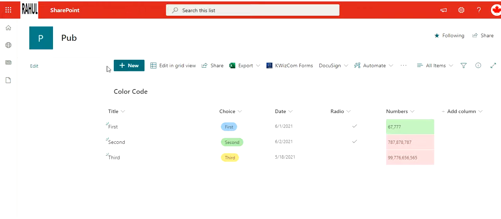So guys, this is the modern view. For a modern view of a list, it's really easy to format columns. There are so many out of the box ways, and also you can use some code in JSON to achieve your task. So for example, I have created a list.